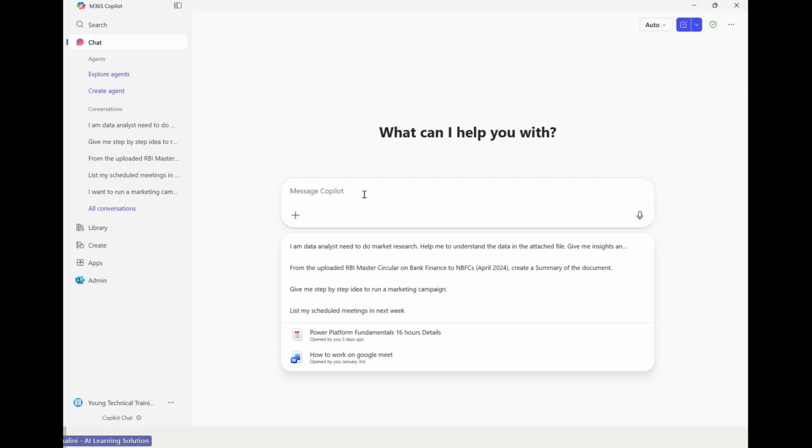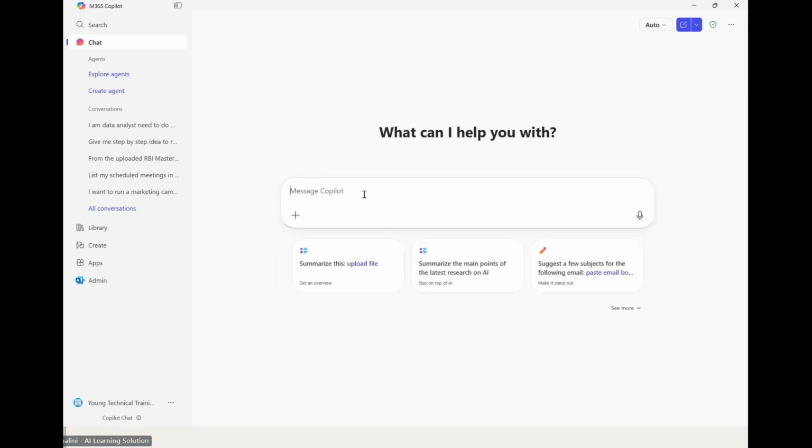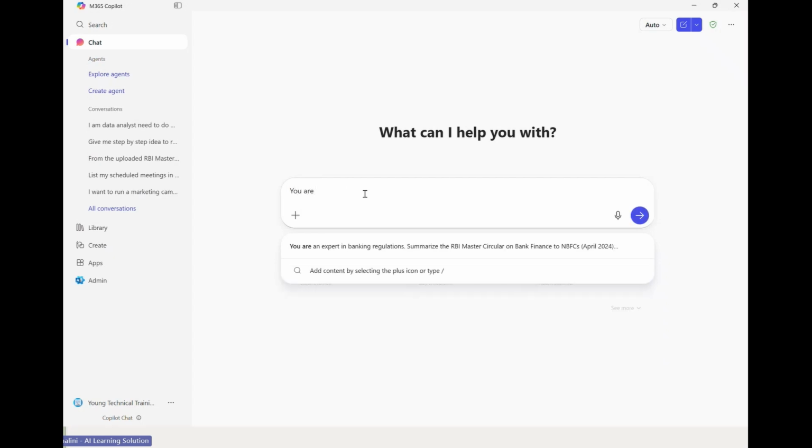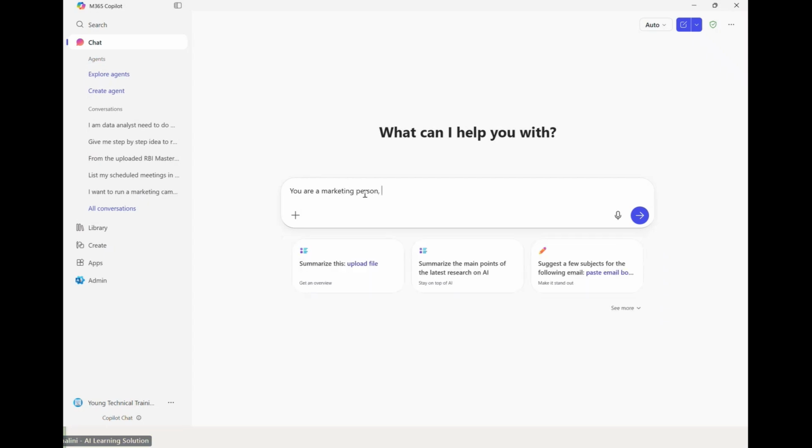So let's say your prompt should be appropriate. You are a marketing person. You need to promote a batch on Power BI starting in the February month.